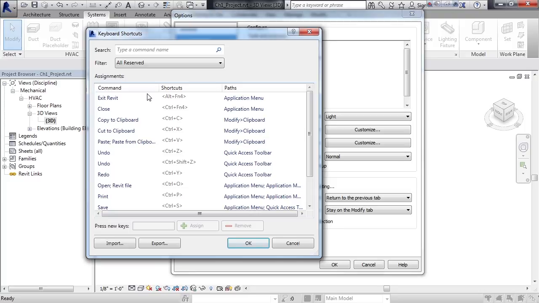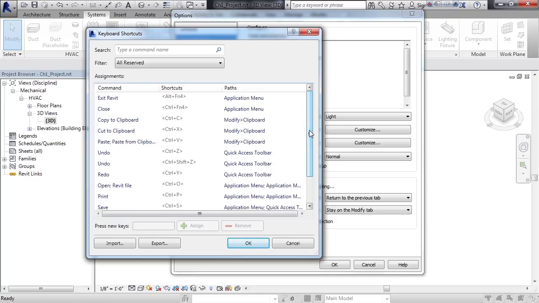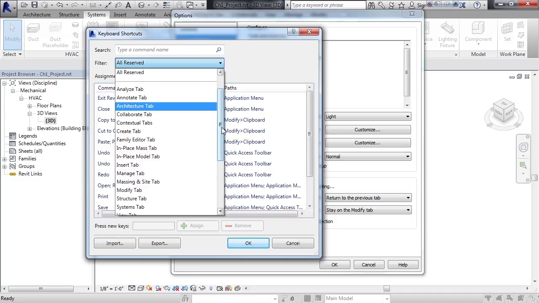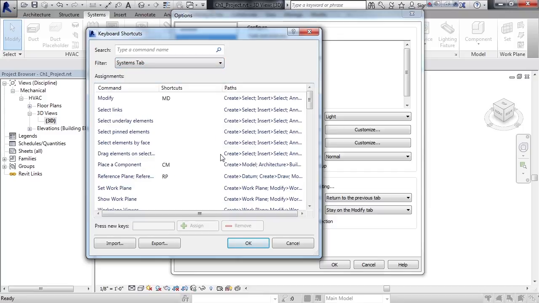Most of these are functions or shortcuts with the Alt key or the Control key or the function keys, and you can see that as you scroll down and up through the list. Everything else, though, is fair game to change or add to. Now, I did mention most of the things we'll do inside of this course are going to be focused around the Systems tab. So let's change the filter now to the Systems tab. Then you can scroll down the list and just click Systems tab.